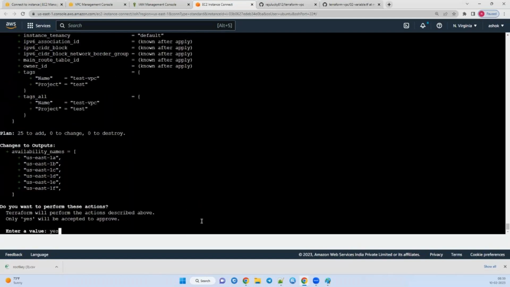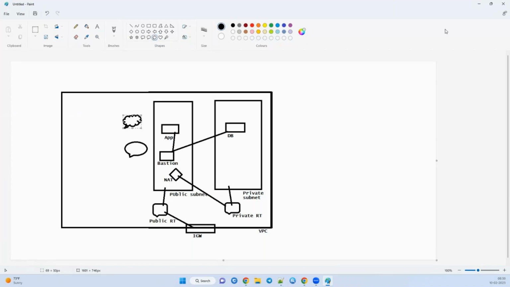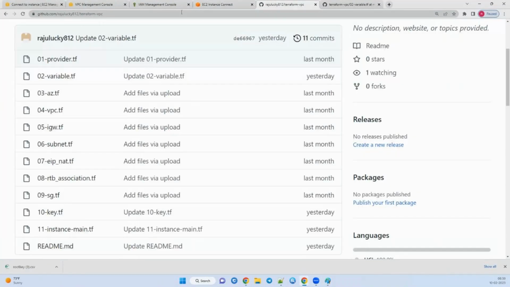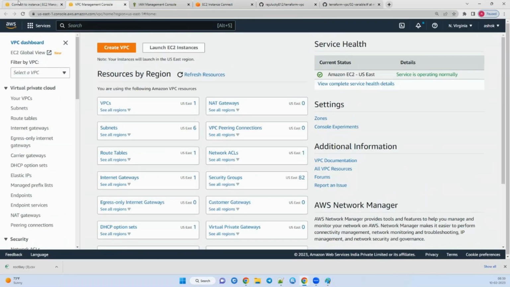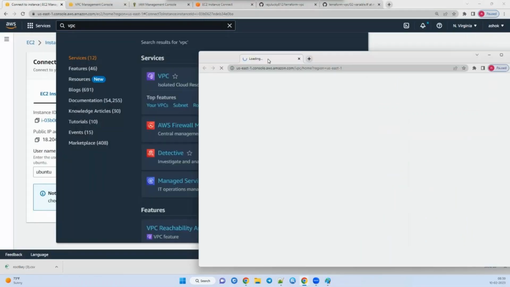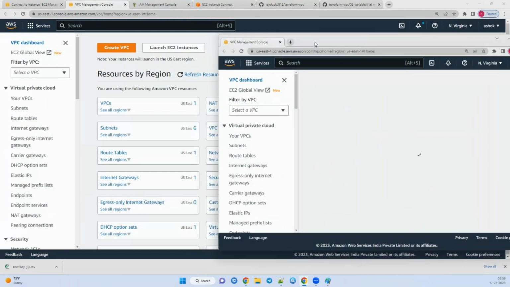If you want to create this entire setup manually, it will take a long time, but that is automated using Terraform, and you are reusing it. This is before generating with Terraform. Now we can take another window and compare. This is before creation, this is after creation.